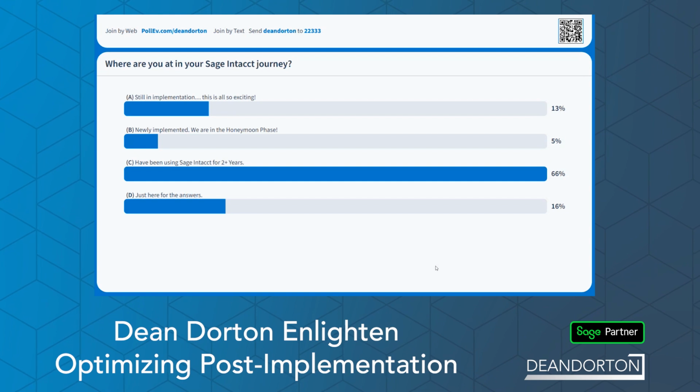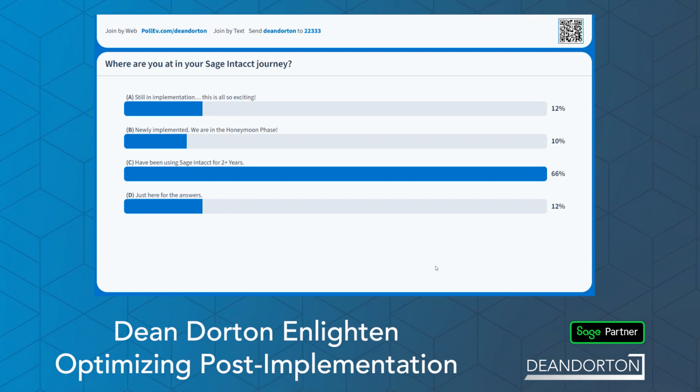All right. I know there's still going to be a little bit of stragglers, and I want to make sure everybody has an opportunity to participate to get your points. But it looks like the vast majority of everybody on this call has been using Intact for a bit of time. So perfect.